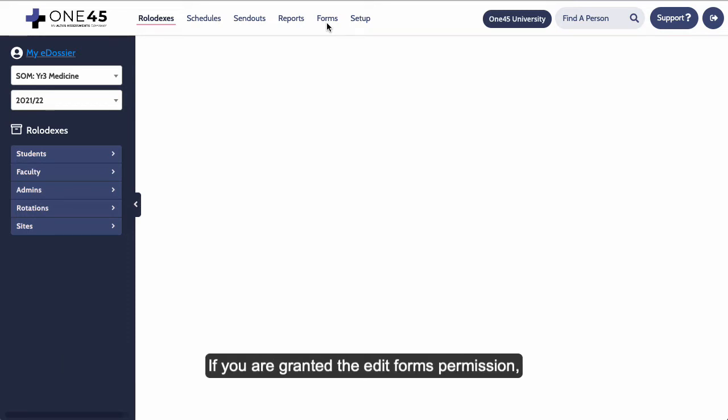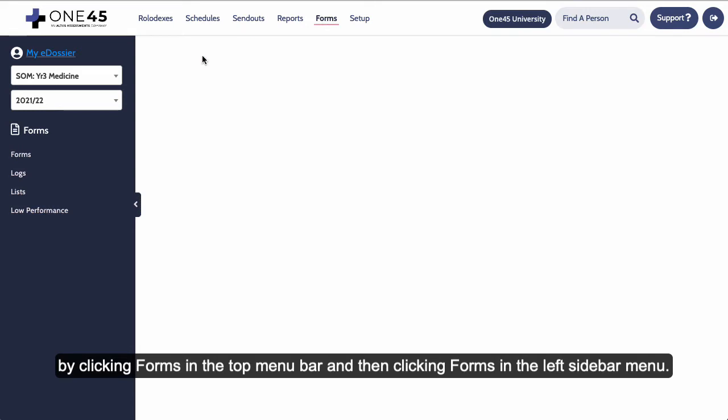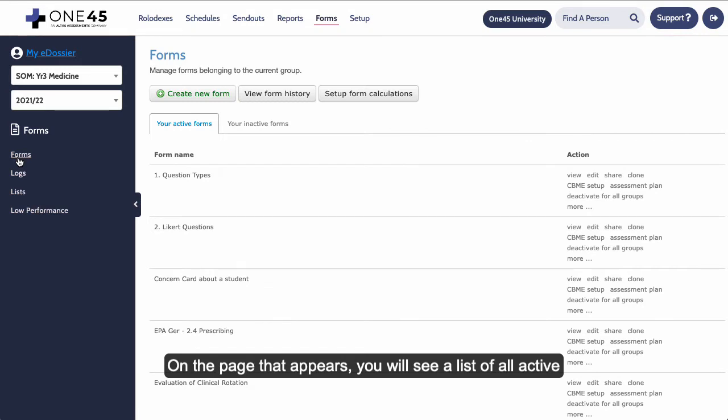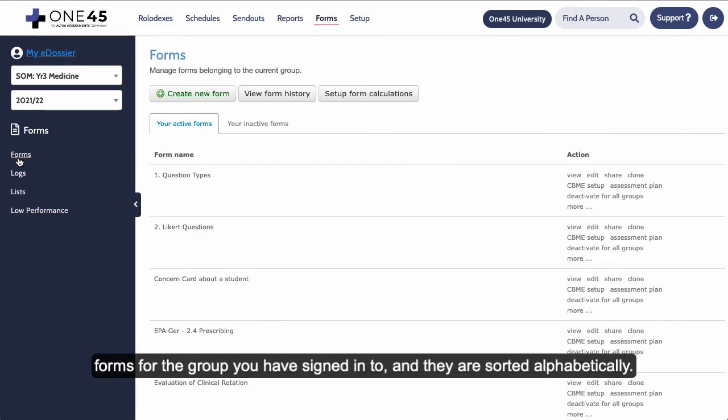If you're granted the Edit Forms permission, you may access a list of your group or program's existing forms by clicking Forms in the top menu bar and then clicking Forms in the left sidebar menu. On the page that appears, you'll see a list of all active forms for the group you have signed into, and they are sorted alphabetically.